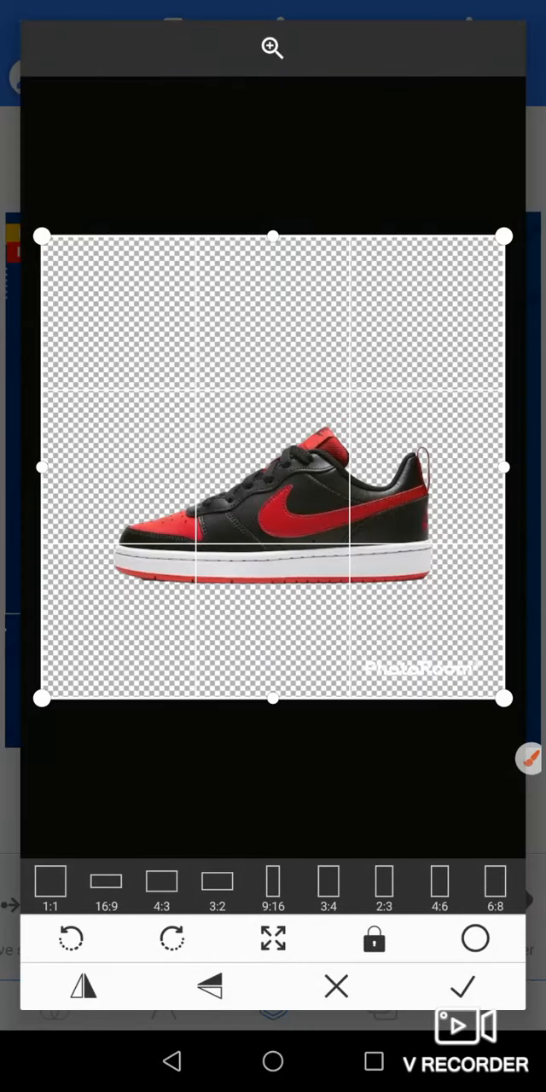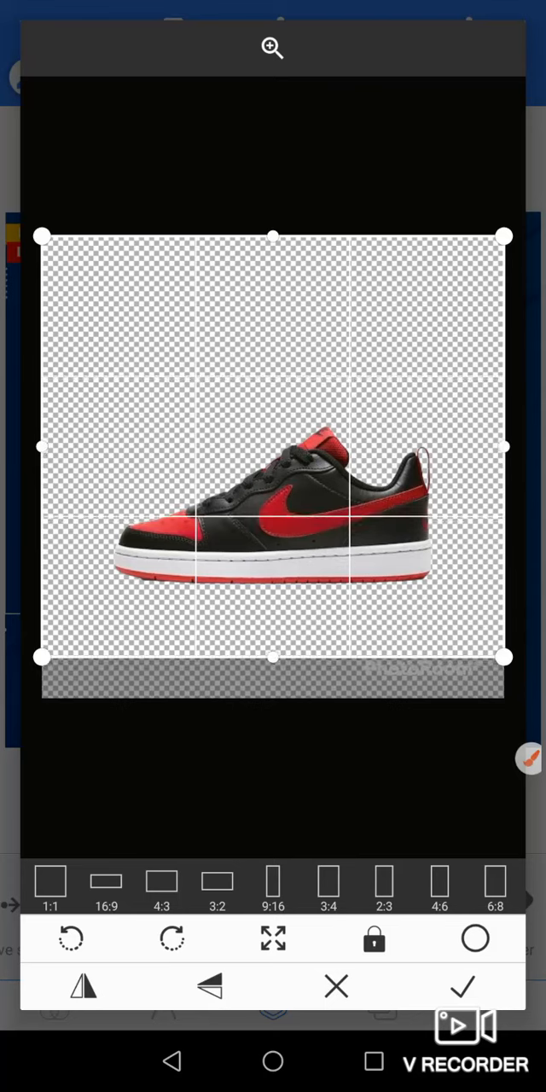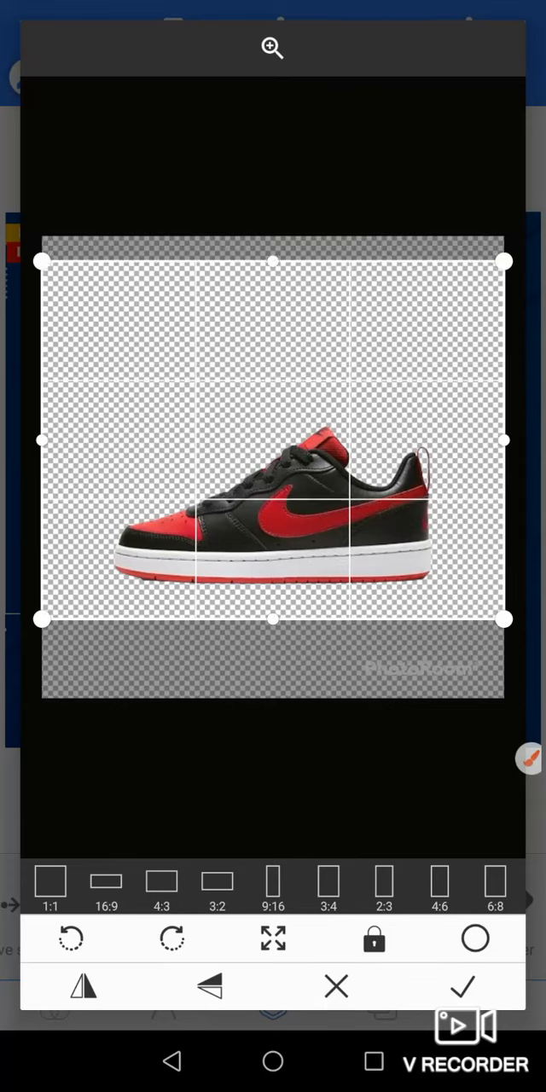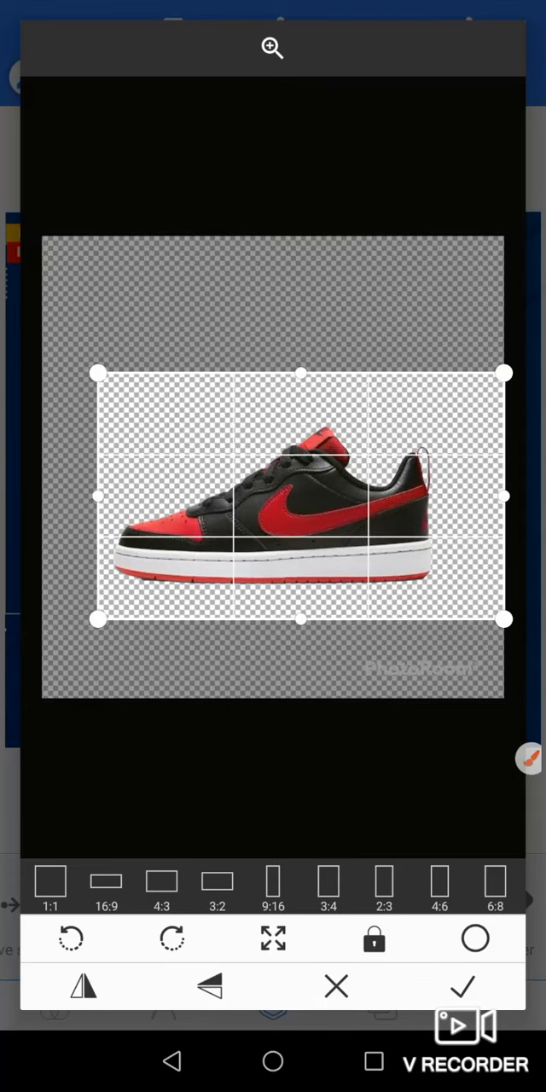So I'm going to be teaching you how to remove the background of images. I'll send in the tutorial. So I'll crop this. Let me crop out the photo room because I used photo room in removing the background of this shoe. So I'll just crop it out.